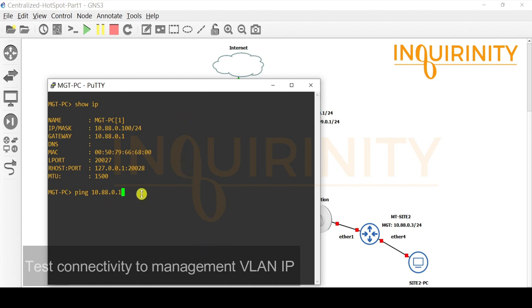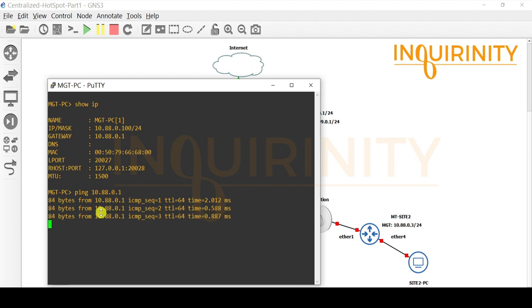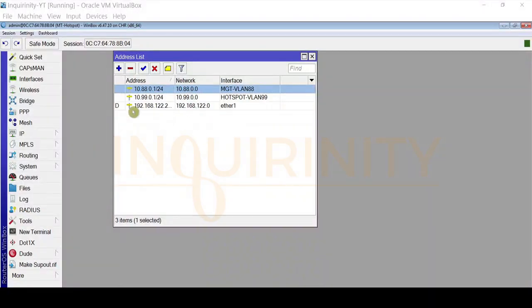Okay, let's now hit enter and see the response. And yes, there is a reply coming from 10.88.0.1. So at least on the management side, we are okay, and we can now proceed further with the configuration of our empty-hotspot router. We are back here in our MikroTik router.